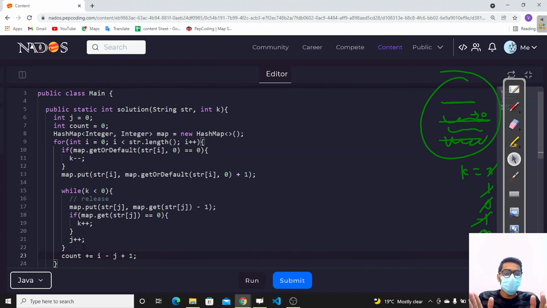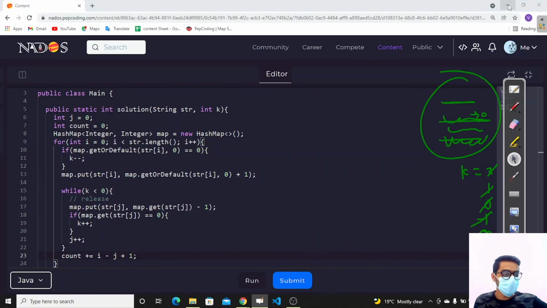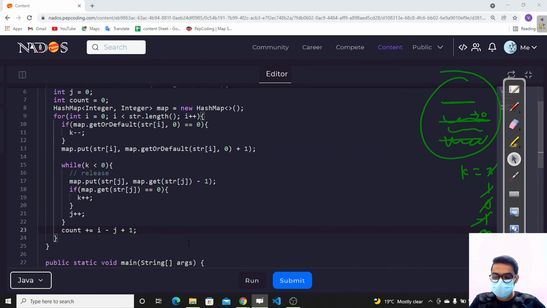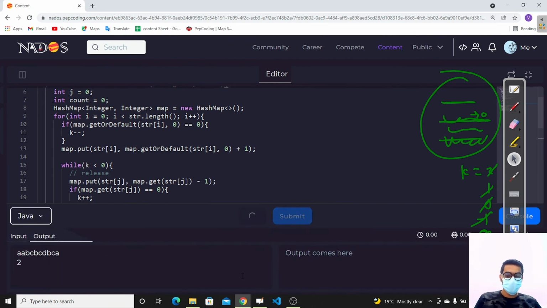At this point, we have our big pointer at this point, and the small one, the releasing pointer, at this point. So the characters present between them are the count. Now at this point we return the count. Okay, this is the full code. Let's try to run it.